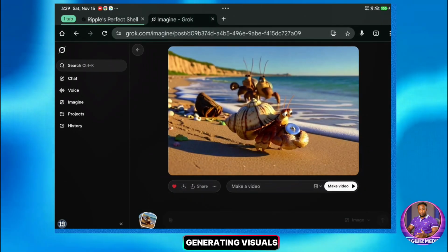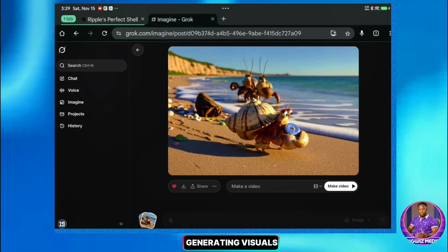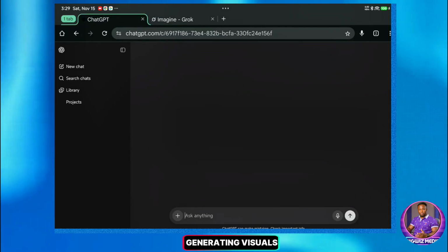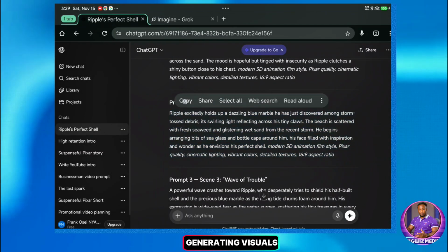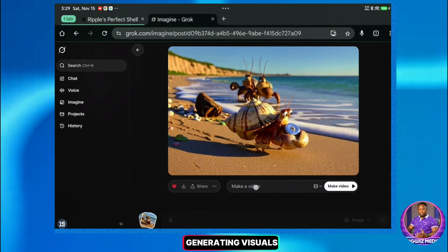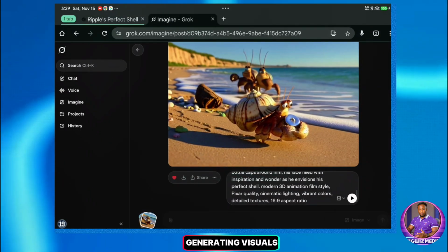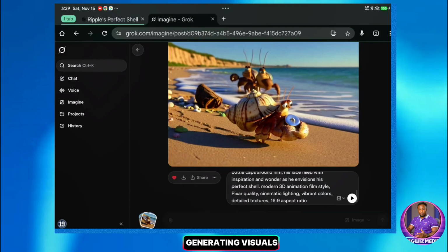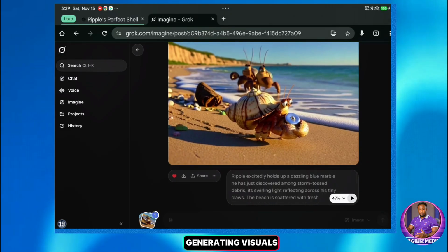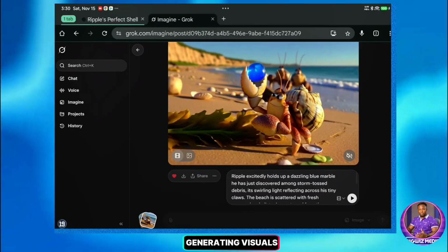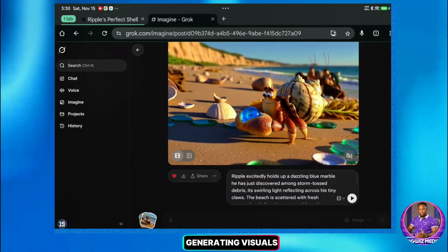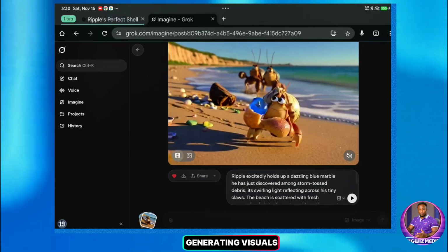With our end frame now acting as the starting frame, I'll go back to ChatGPT and copy the prompt for scene 2. I'll paste this new prompt into Grok and, just like before, click on Make a Video. And there you have it. Scene 2 is complete. Now we just repeat the process.